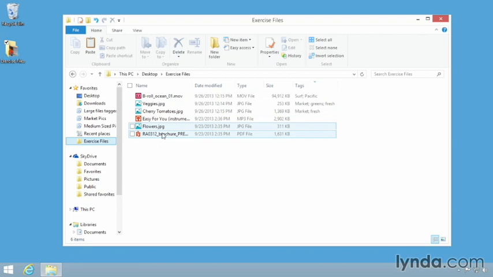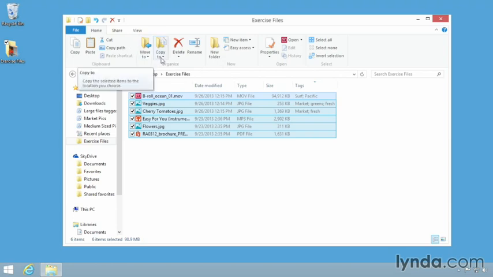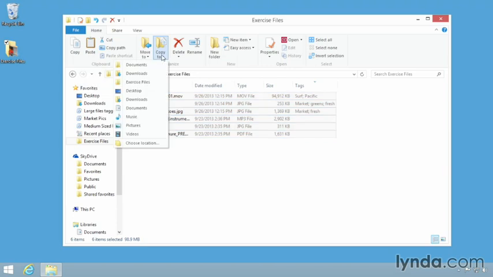Something with them. And when we go to the Organize section of the ribbon now, you'll see we can move them or copy them to a location. Let's click Copy To. You'll see some recently used folders, some defaults like Documents, Music, Pictures and Videos Library, or you could choose a location which includes an option to create a new folder.